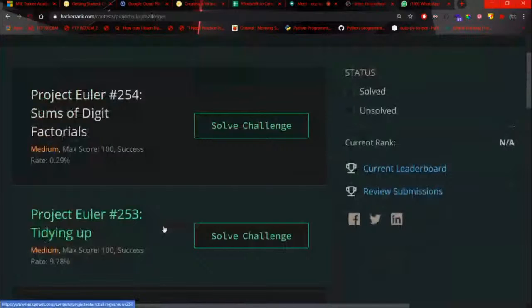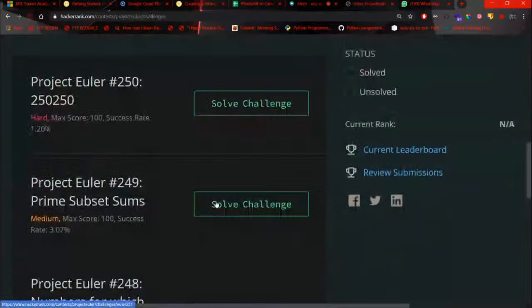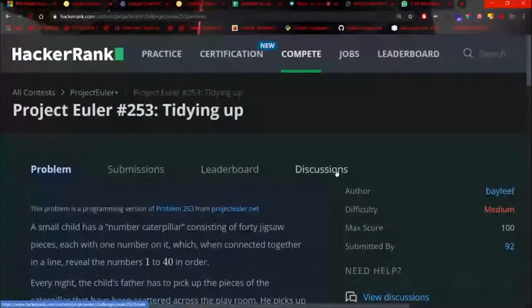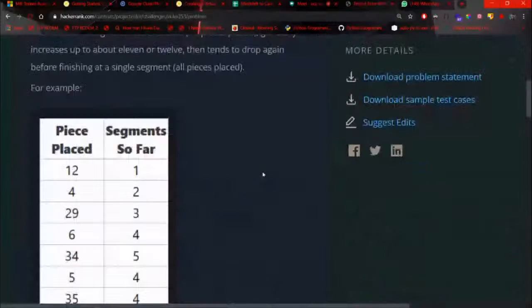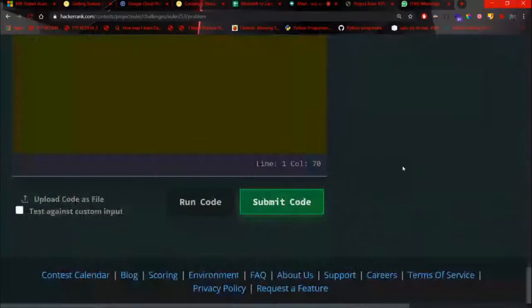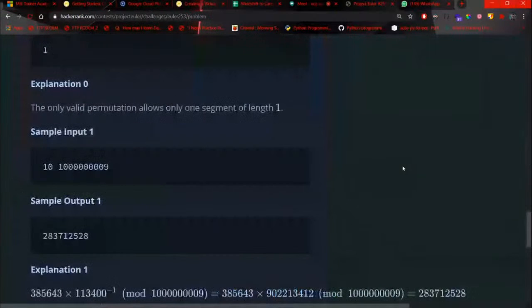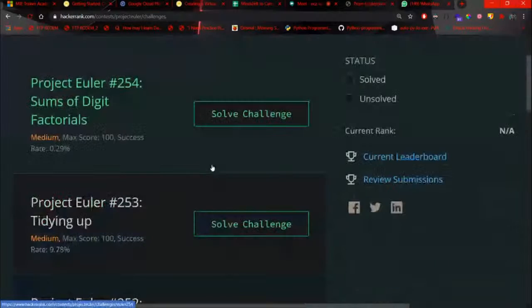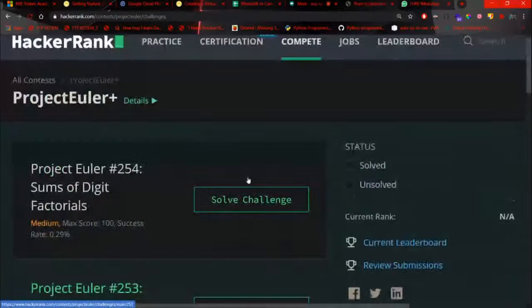So this will be the interface. Problems, submissions, leaderboard, and discussions. Then here you have normally the rating. And the same way, you will have to solve the question here and submit it. Okay, anyone with any doubts, please let us know. No doubts. Okay.